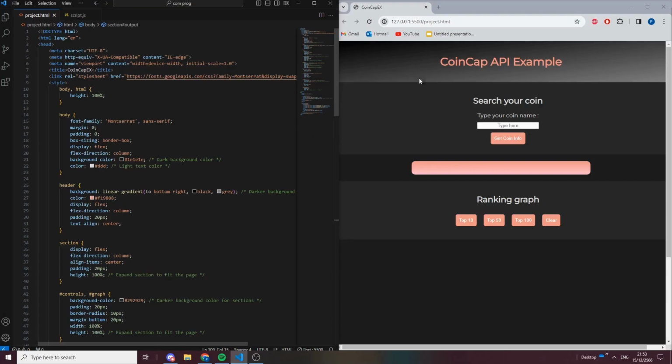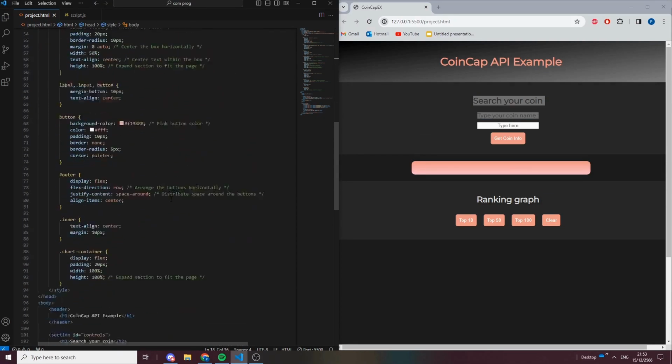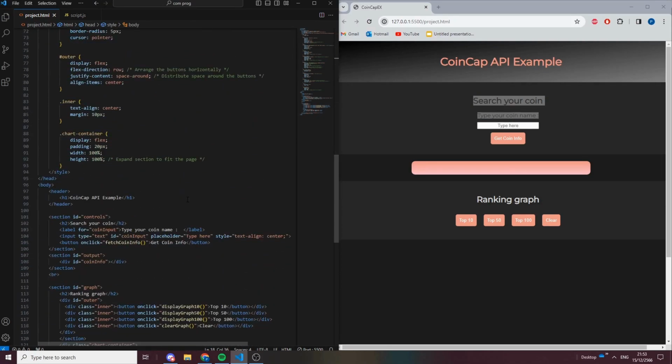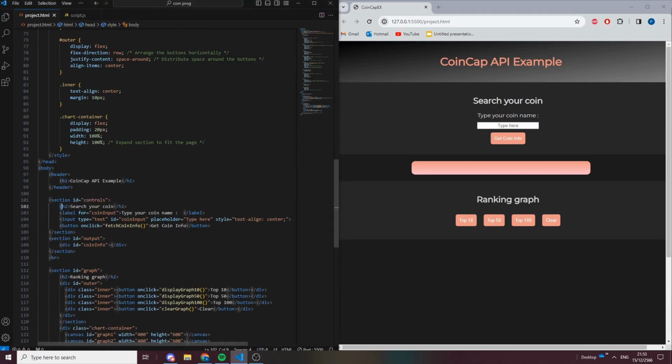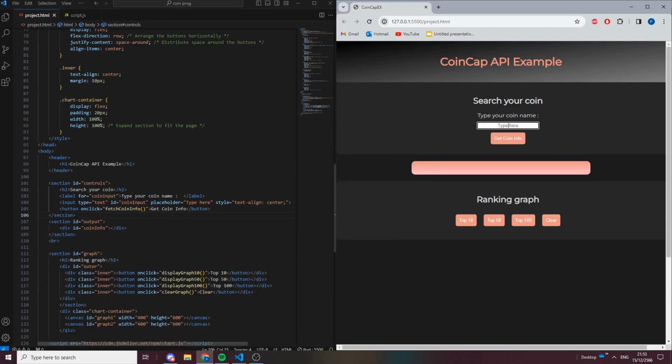So first of all, the first part, searching for a specific coin. Alright, so we're going to start off with the HTML. For this specific part, we only need 4 objects: the header saying "search our coin", a label for the coin input, the actual input, which is this box right here, and the button where we fetch the coin info.